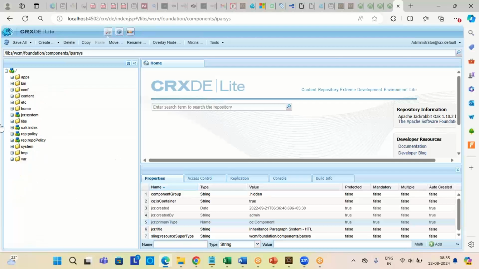So this is our CRXDE console. Now all the consoles are covered, basic things are covered. We are going to do the installation. After that, we'll start our development work. Do you have any questions, doubts? So far, no. Okay, fine.